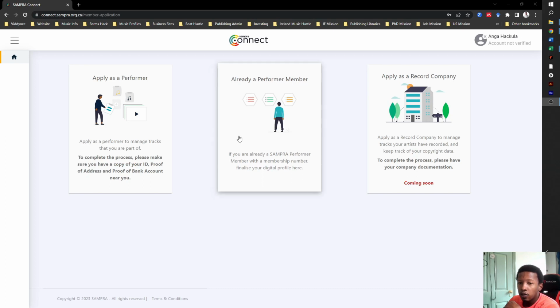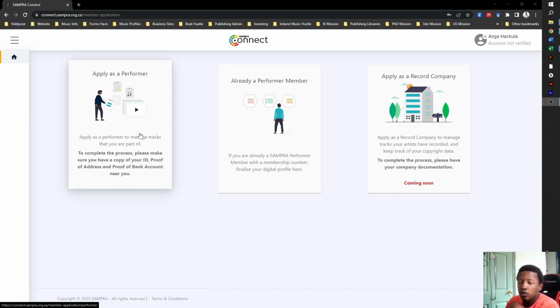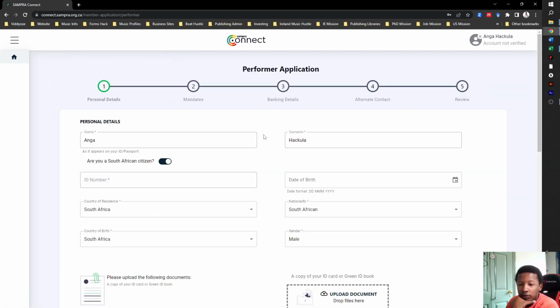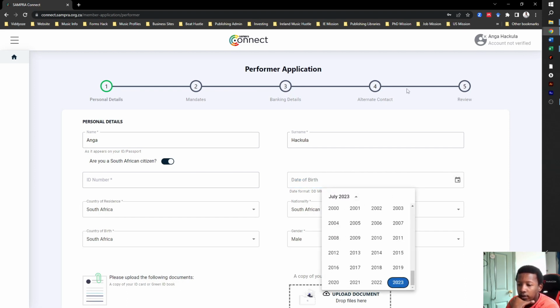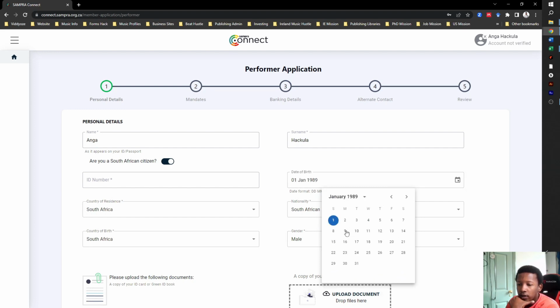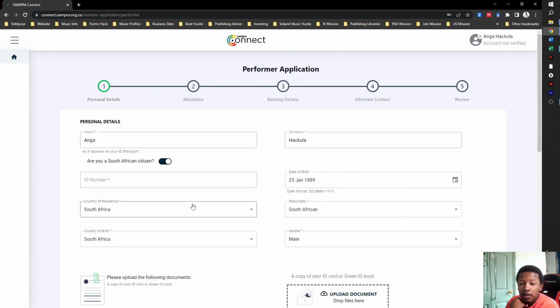So if you are a musician that records, then you're gonna go to where it says apply as a performer. You click over there, and then you have to fill out the documents. So you put in your birthday, whatever your birthday is, you choose the year, scroll up, and then you choose the relevant year, and then you choose your birthday. Let me just choose a random day, and then your residence is wherever you stay.